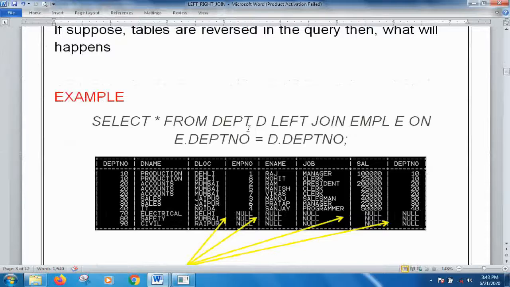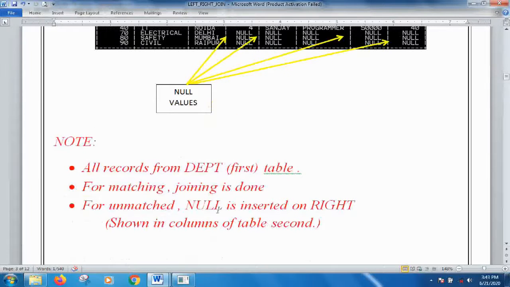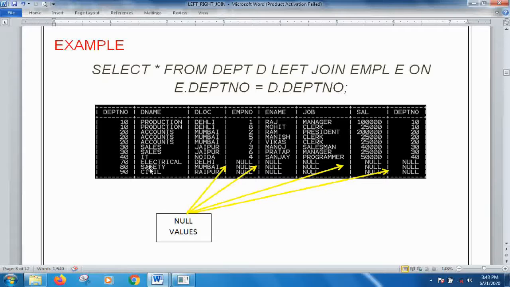That is, all the records of the department table will come. For matching records, joining will be done, and for the unmatched, the null value is inserted on the right, that is, in the columns of the second table. See here, department is the first table and employee is the second table, so all the records from the department table will come here, and those for which matching records are available in the employee table will match, and for those 70, 80 and 90 there are no such employees in those departments, so you will get the null values.